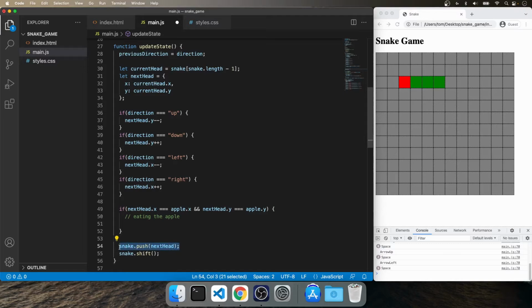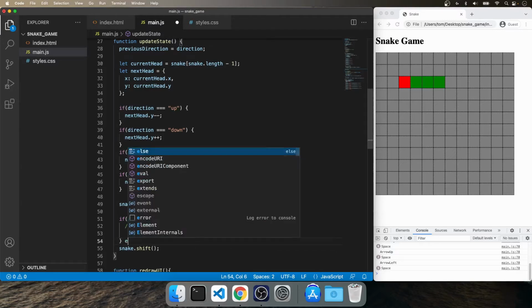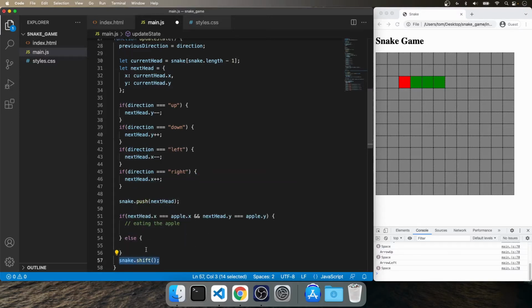Regardless of if we eat the apple or not, we always want to push the next head onto the top of the snake. However, we only want to remove the first element from the snake array if we're not eating the apple. So we'll add an else statement. So if we're not eating the apple, we end up removing the first element. But if we are eating the apple, we won't. So this means in the event that we are eating the apple, we add a new element to the end of the array, but don't remove one from the start of the array, and therefore the array will grow by one, and our snake will be one bigger.